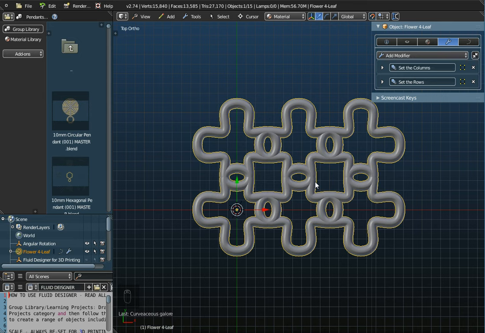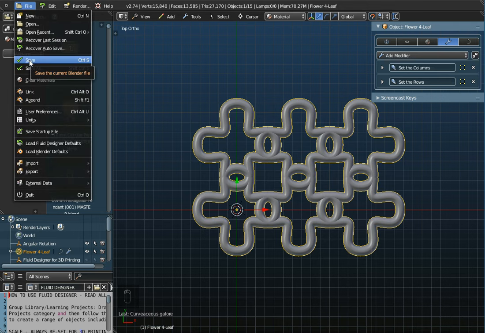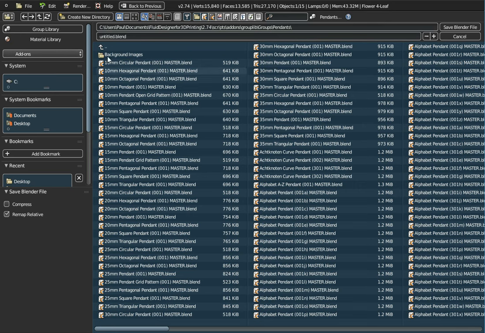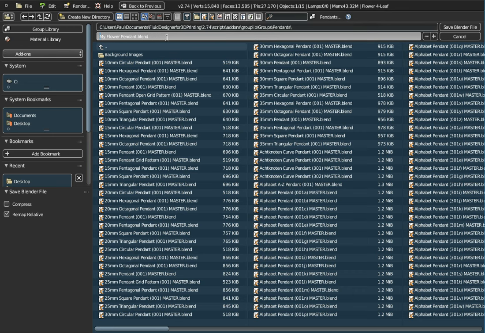So we don't want to export this as an OBJ file. In this instance, quite unusual for working with Fluid Designer for 3D printing, we want to actually go to File and Save, because we're going to save this as a Blender file. And I'm doing Pendants, and so I'm in Pendants at the moment, so I need to give it a name. So I'm just going to call it My Flower Pendant.